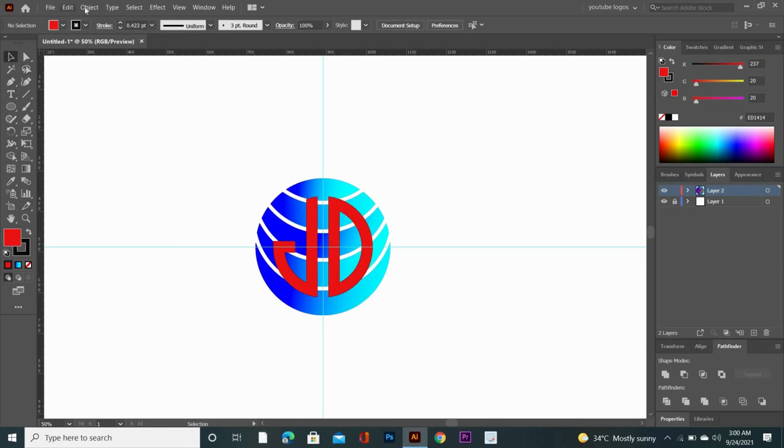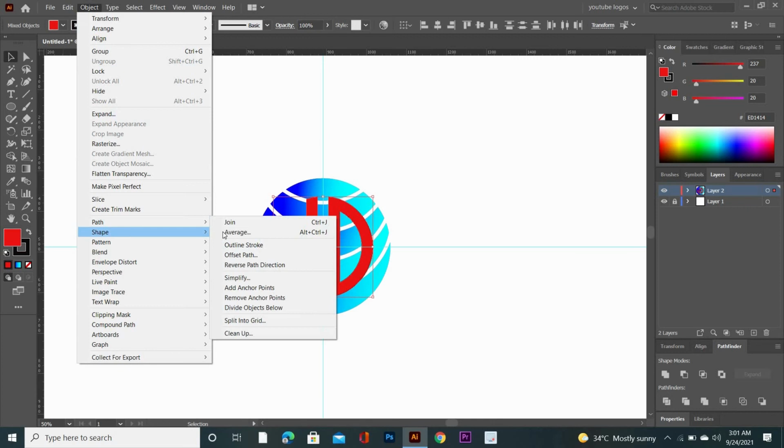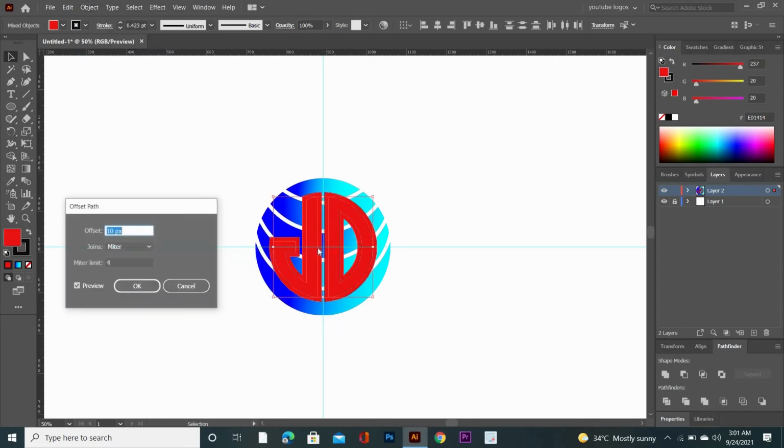Now select the alphabets J and D by pressing and holding the Shift key. Go to Object, Path and Offset Path. Here I am going to make an offset of 8 points. Click on OK. And change the offset color.